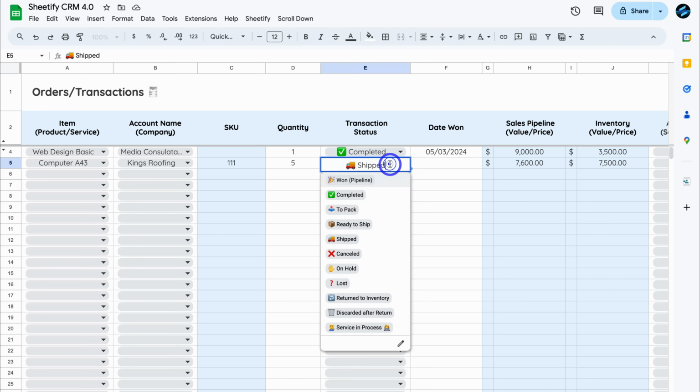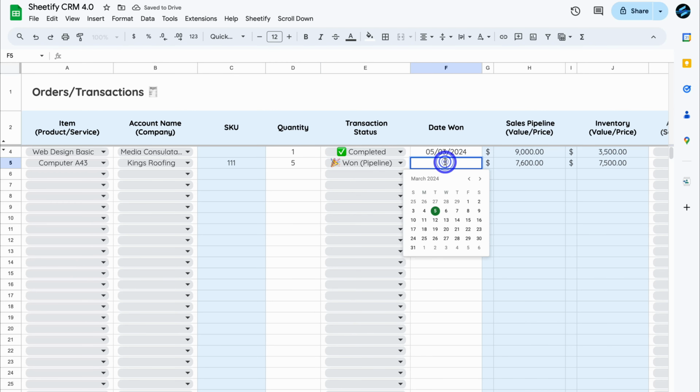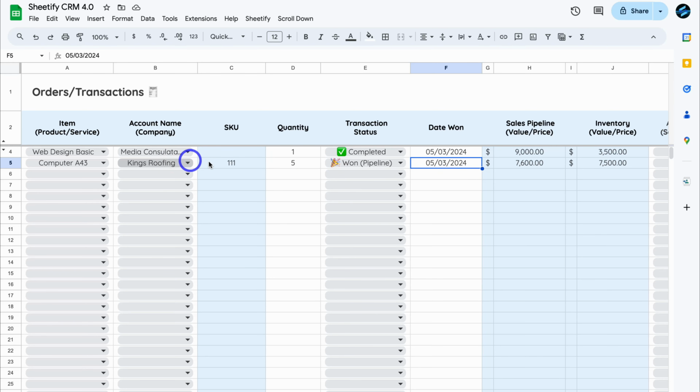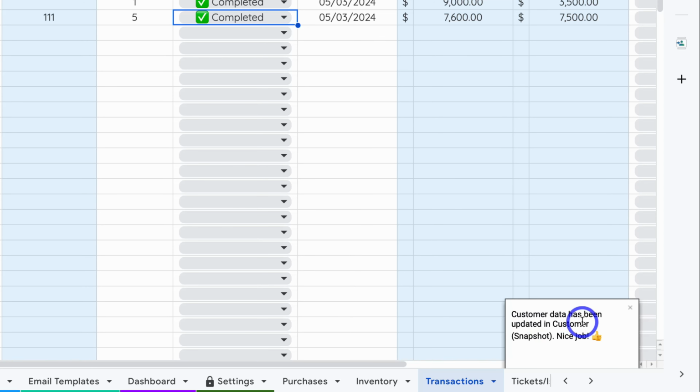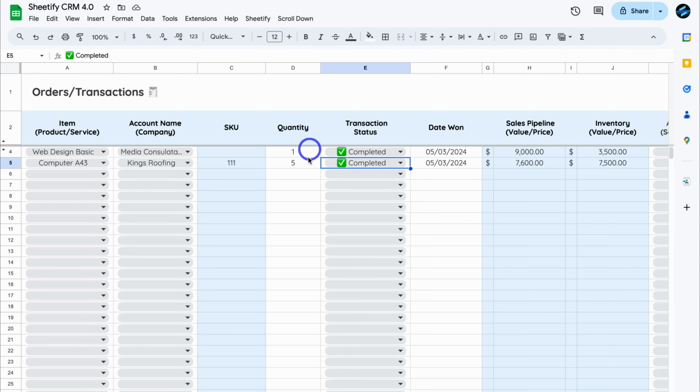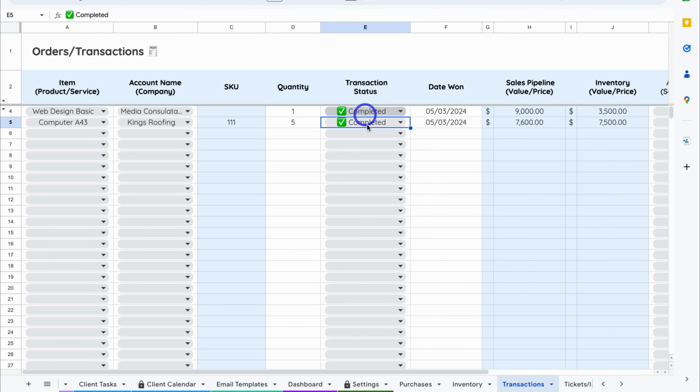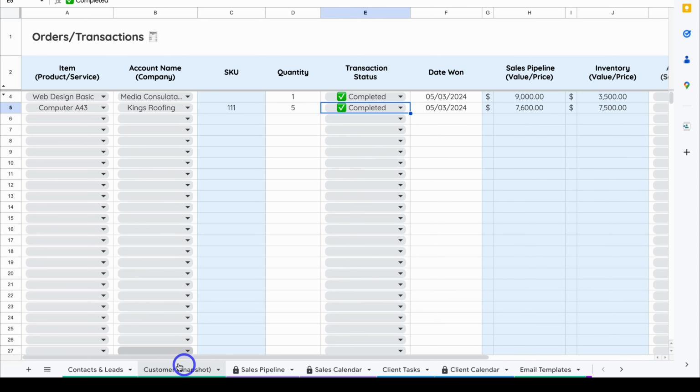Now, if I click here and come down and click on 1 and then change this to today, and let's say the customer's paid and we're done with this specific transaction, what we want to do is click here and come down and select completed. And this transaction, customer data, has been updated in customer snapshot. Nice job. Once you're done with each of these transactions, the information will be added inside customer snapshot.